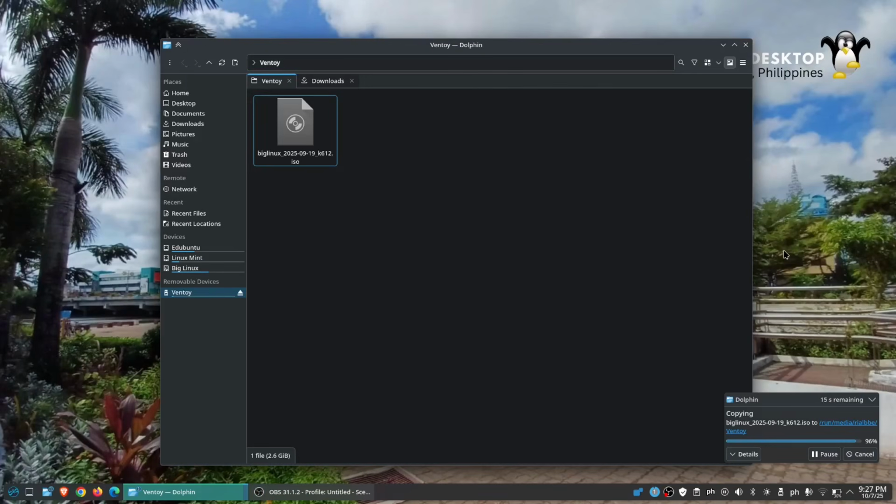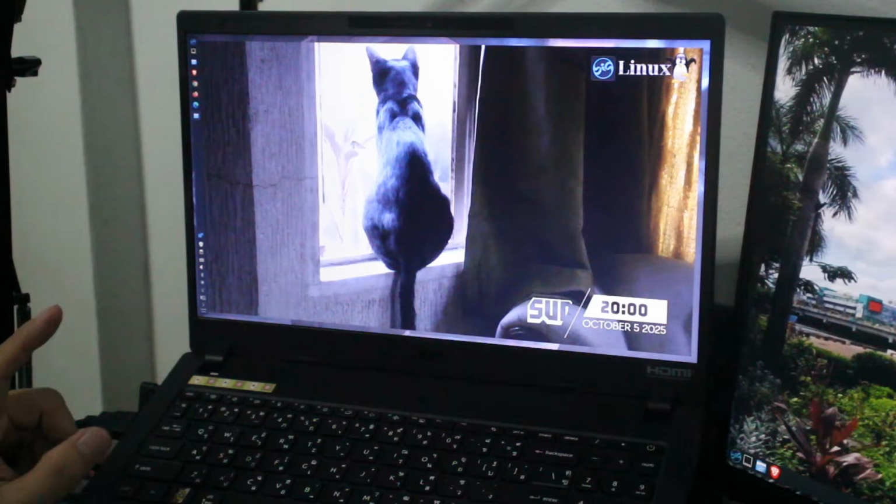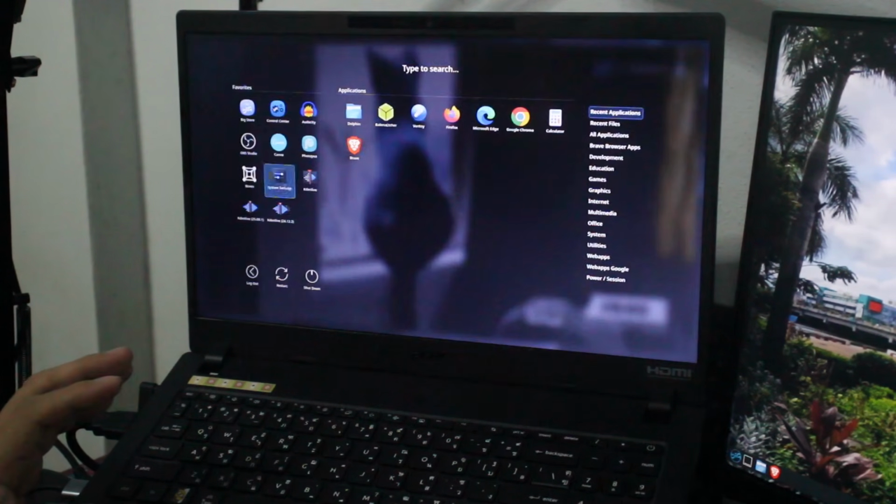So it is nearing 100%. It is actually 97%. Let's wait for a couple of seconds to reach 100%. And it's already appearing right here in our Ventoy USB. Alright, so we finished copying our Big Linux 2025 September-October issue ISO file. So let's reboot our computer so that we could see the bootable USB.